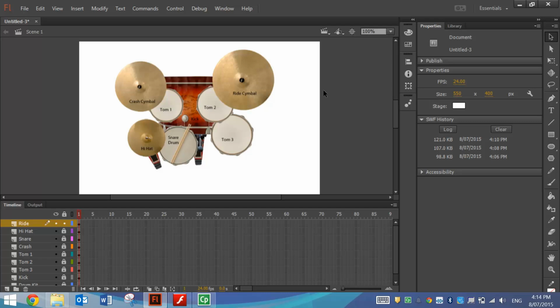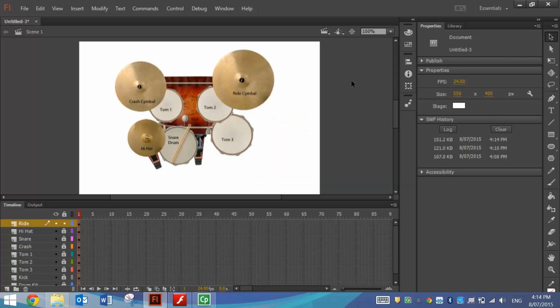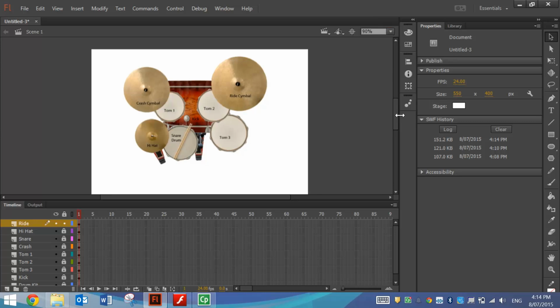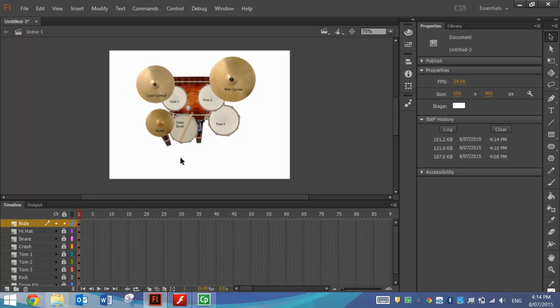Okay, so let's test this out and we'll see if we've got all the sounds working as intended. Headphones off, having a listen. Beautiful. Okay, so that's sounding pretty good. Close that off now. I might just zoom out a little bit here to say 90%. Can I see all of my stage? Not quite, I'll go back to about 75%. See, I've got a little bit of extra room down the bottom here.